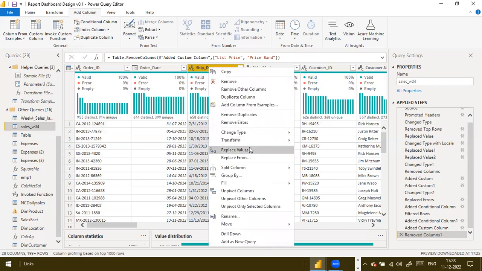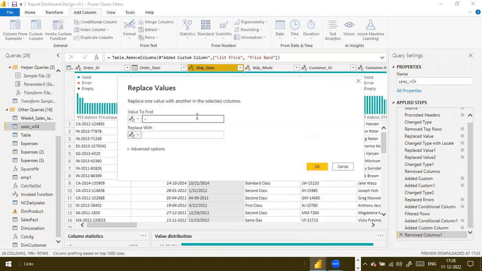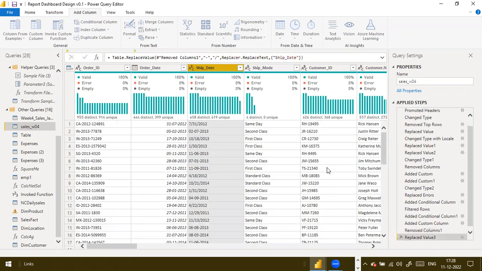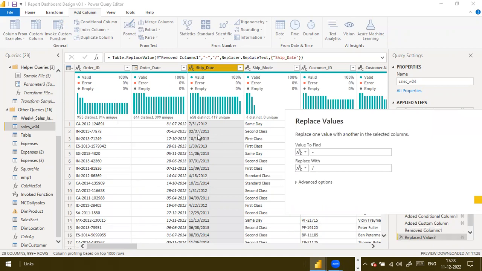So I right click on it and choose replace values. Replace values is there, fine. Here I type the hyphen and then the forward slash. You would have noticed that when I used replace values with the hyphen and forward slash, all the hyphen values got replaced with forward slash.